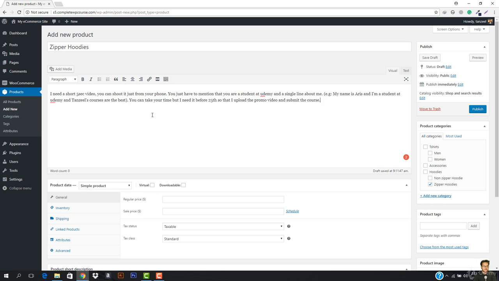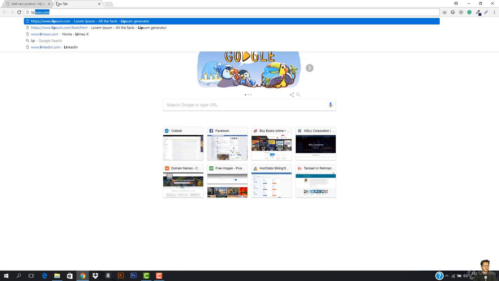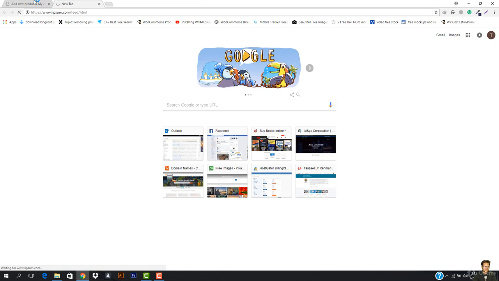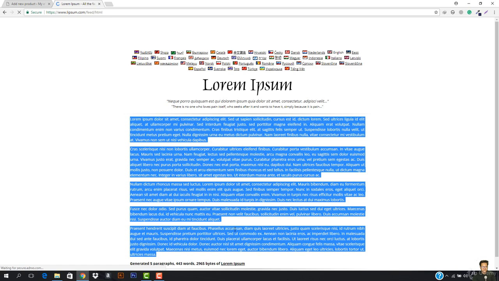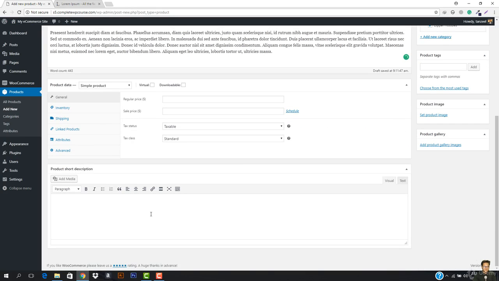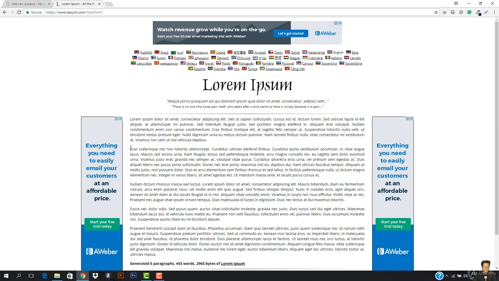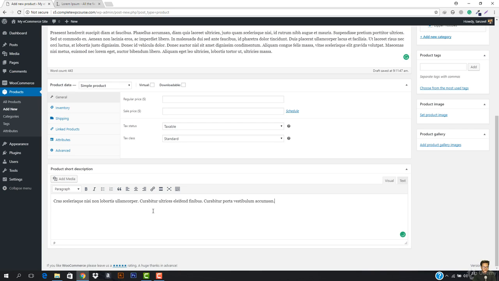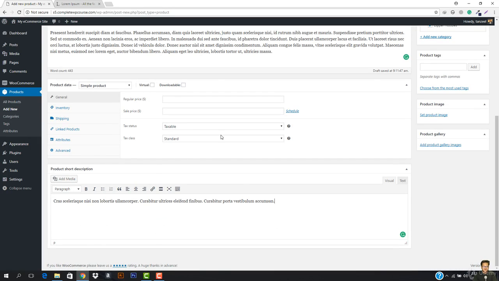Let's just add the Lorem Ipsum text. So I'm just going to go to loremipsum.com/feed/html, and I'm going to copy all of the text from here. Let's come here and paste it in the long description, and then let's paste some in the short description. I'm going to drag it from here till here, and I'm going to hit this. So here we have the long description, and then we have the short description.